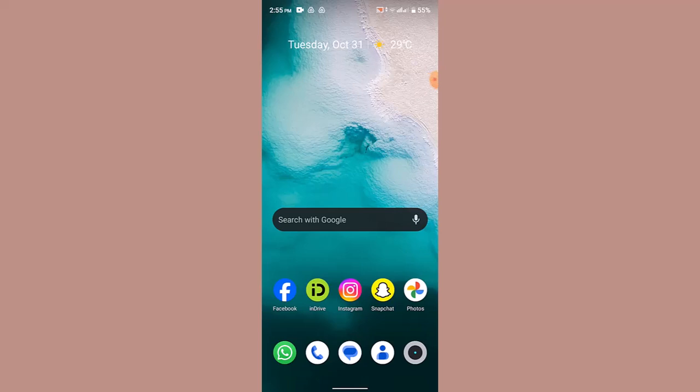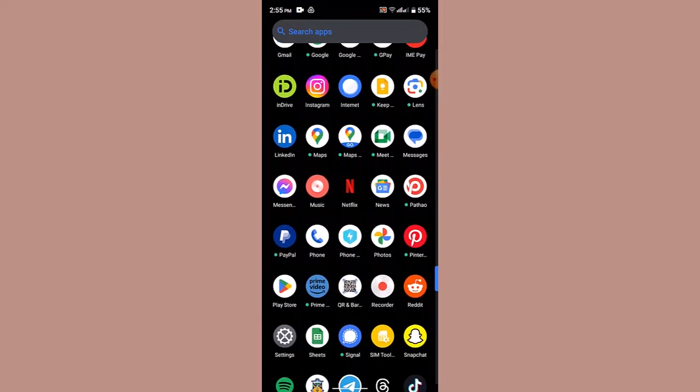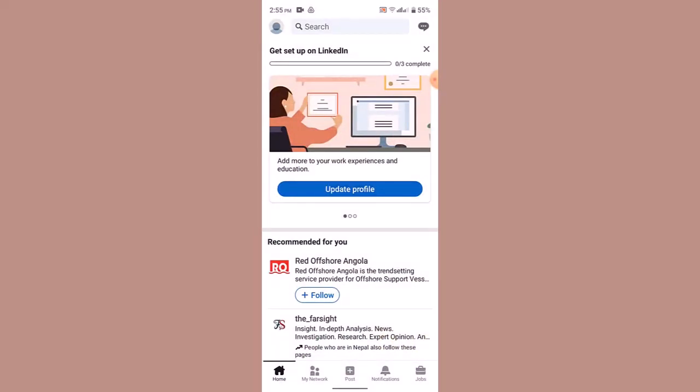Today I'll be showing you the ways on how you can get LinkedIn profile URL on your iPhone or Android. Now if you're using an iOS device or iPhone, either way the procedure is going to be the same. So make sure to stick with us till the end and go ahead and log into your LinkedIn account.